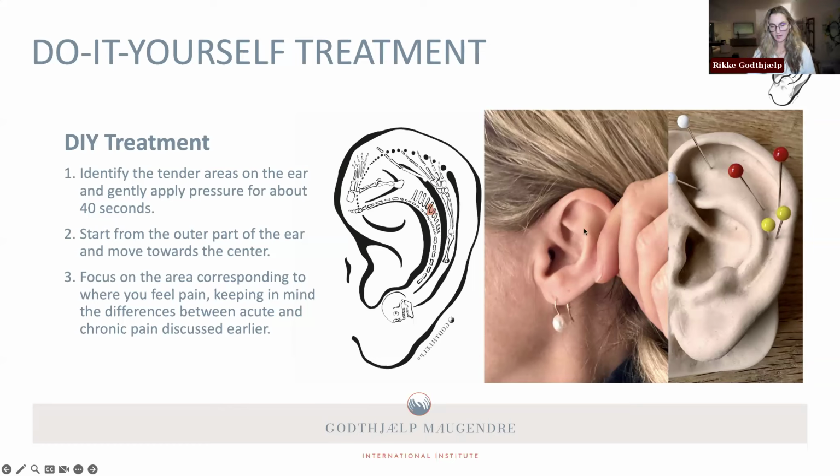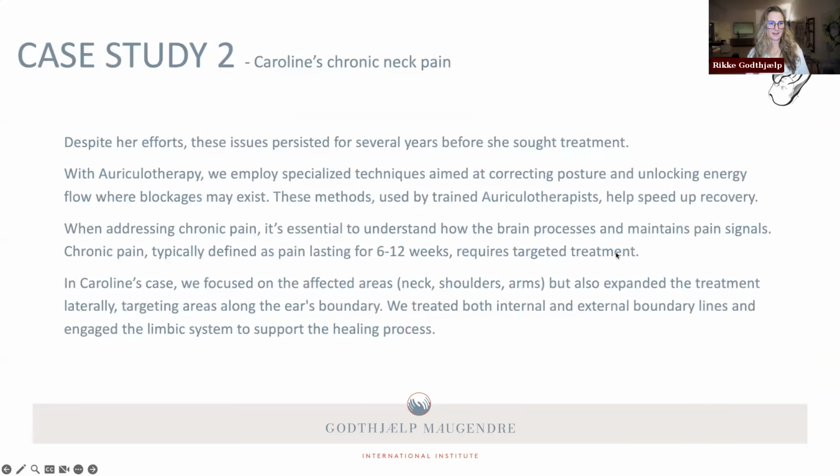So this is just a little technique for you guys that don't use needles, or maybe you're a reflexologist or masseuse, or you're just curious and want to be able to do something by yourself. This is a little technique that we can use. Okay, I will explain this on the next slide.